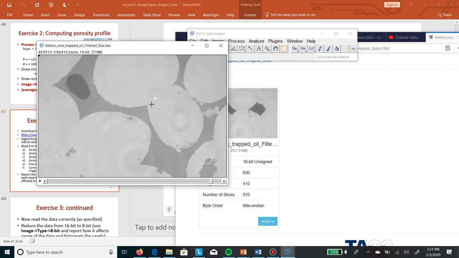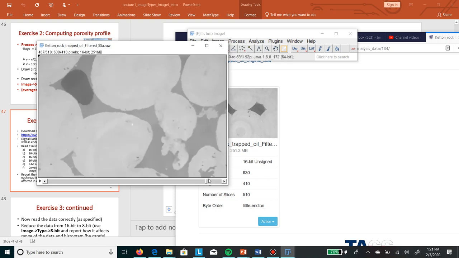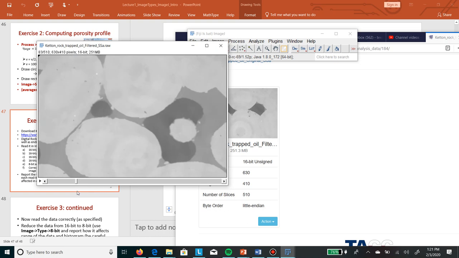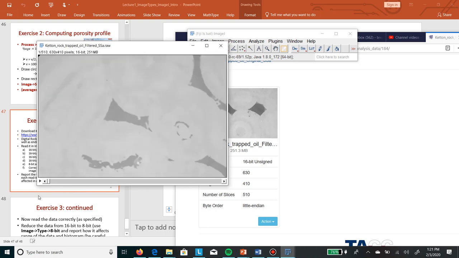So it's a bunch of ketton limestone. They're kind of very old. They're oval. You can see some microporosity within some of them. This is water, this is oil. Yes? In a few pores.